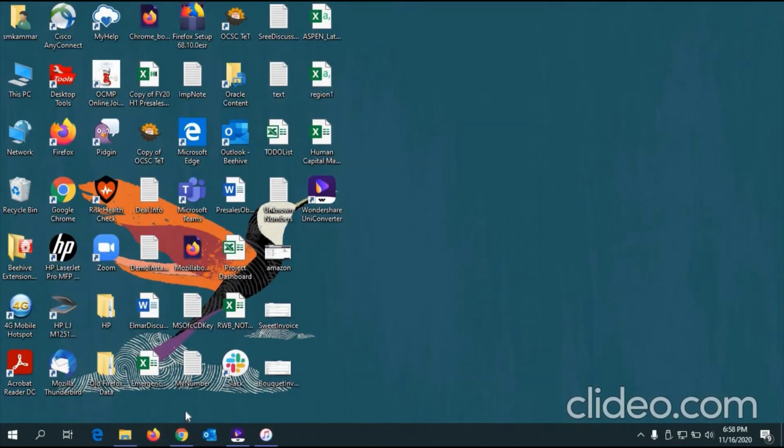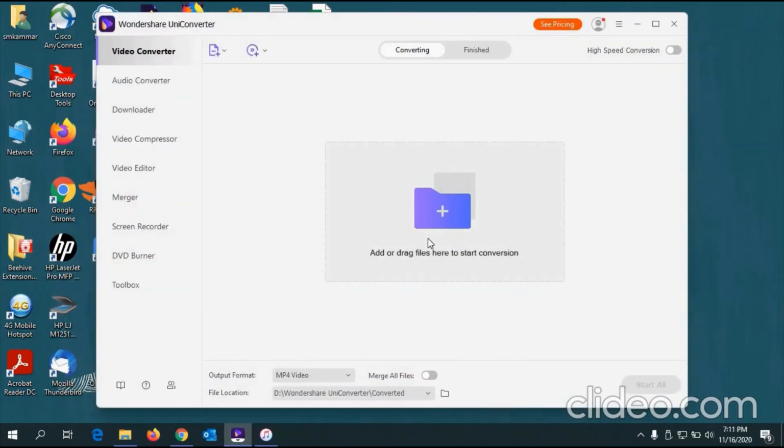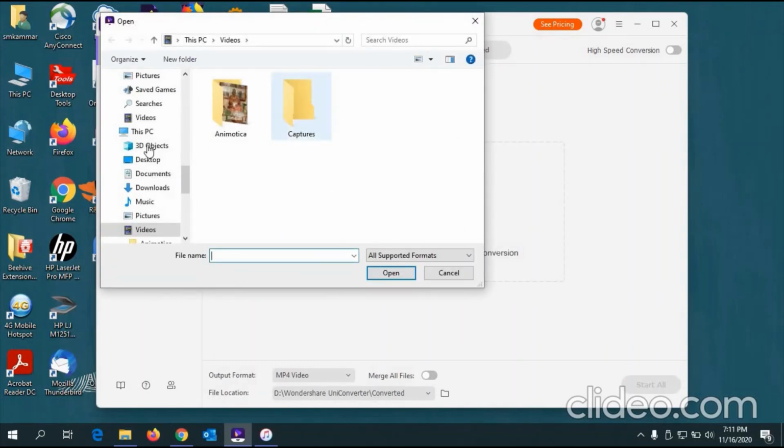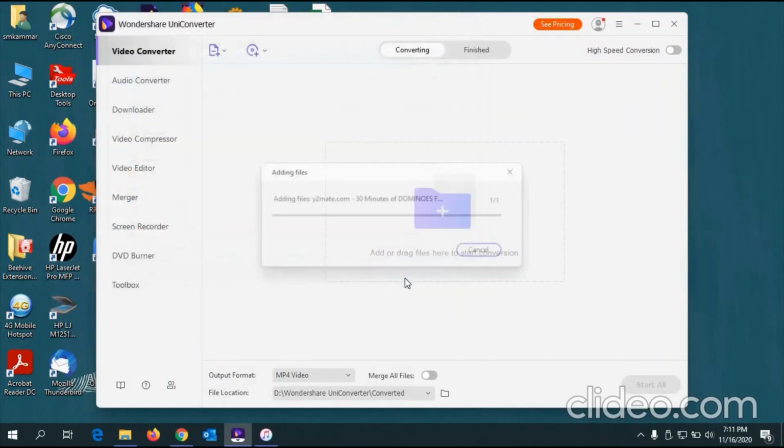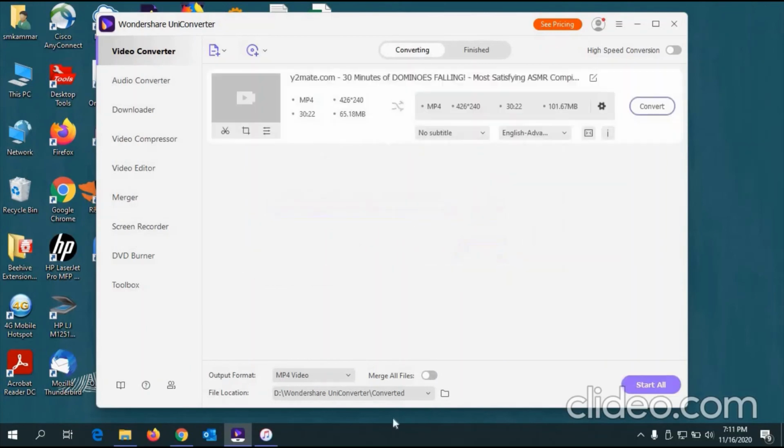You have to install and keep ready a video file above 50 MB to check it. Okay, so I have a file downloaded. Now just go to your Wondershare and click on this add or drag files here to start conversion. Just click on here. It'll ask where; I have it in my downloads. This is the one I'm opening. It's adding the files.